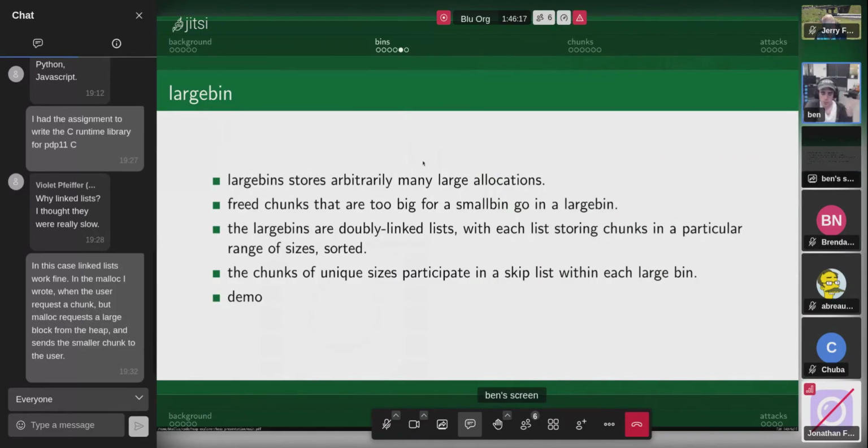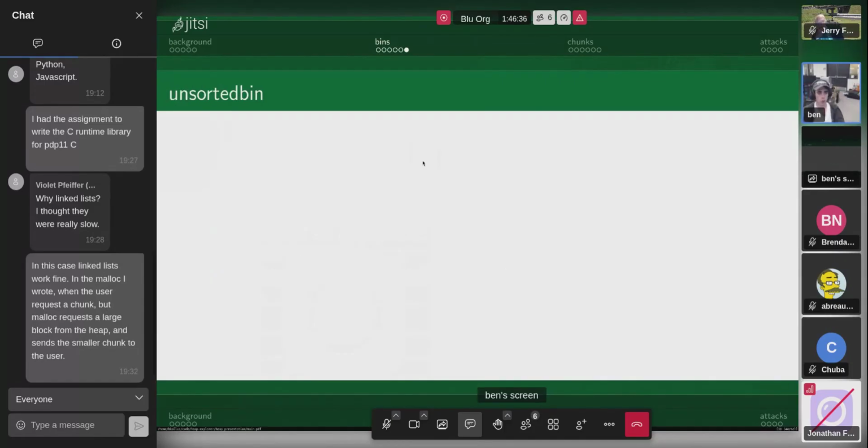Okay, so that's large bins. Basically, they store chunks of multiple sizes. They are sorted, and chunks of duplicate sizes can occur. So if you want to just check chunks of unique sizes, there's a skip list that links together all the chunks of unique sizes. Okay, now onto the unsorted bin.